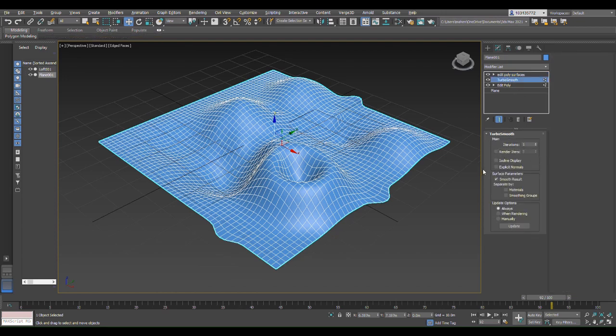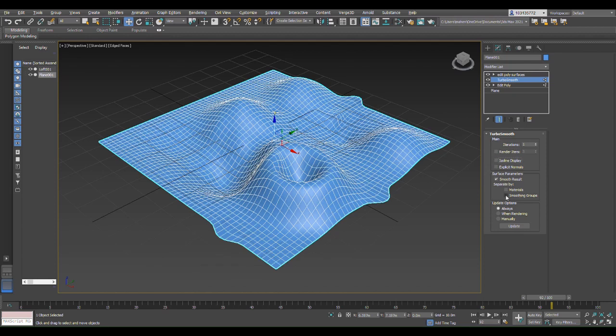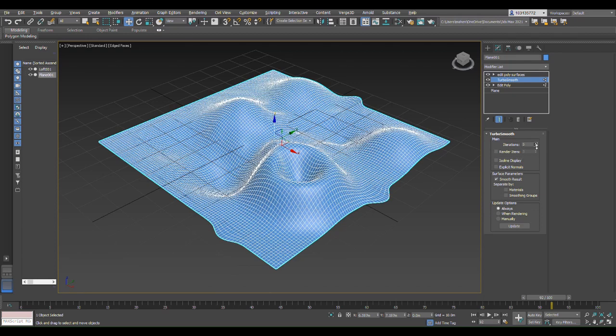So we don't want that right now. This is about just lesser of the edges. So yeah, that's how the terrain's gonna look like.